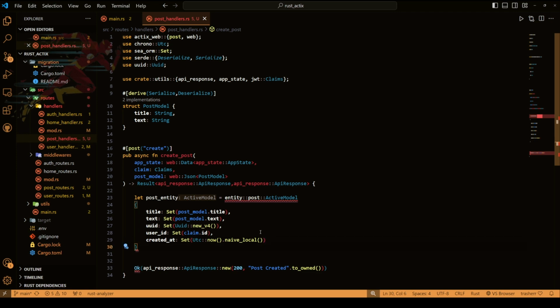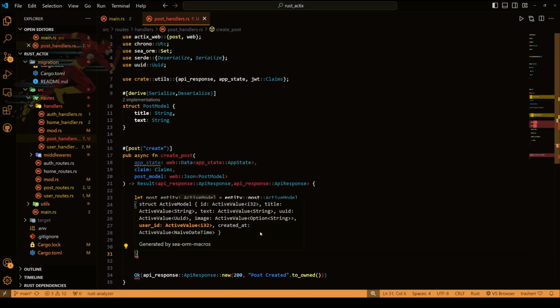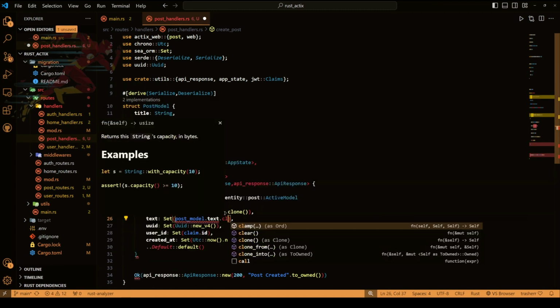Okay, so our active model is almost ready. One thing we need to do is, after all these fields we have defined, we'll put a comma and add dot dot default. So this will fill in all the fields that we have not defined with default values such as ID and images.